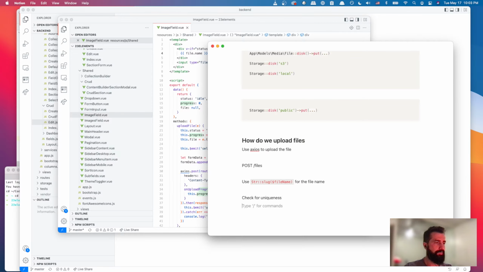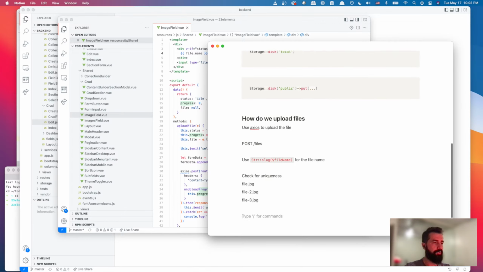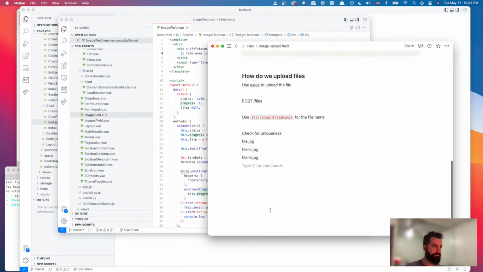And so if a file was uploaded, the first file will be file.jpg. Second file will be file2.jpg, and then so on and so forth, file3.jpg. And so we're just gonna iterate through those, make sure that that file doesn't exist in the database, and if it does, well, we'll just append the new number to it.